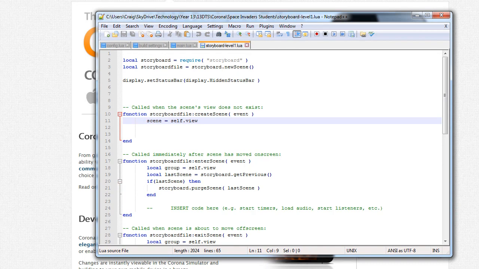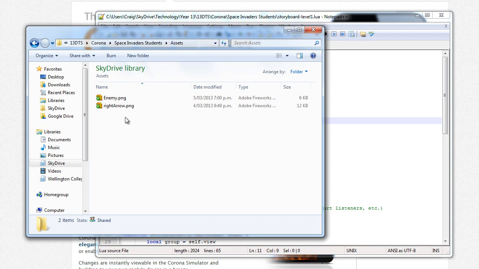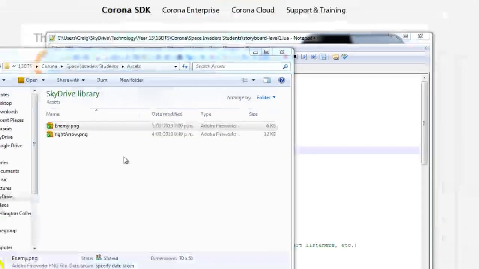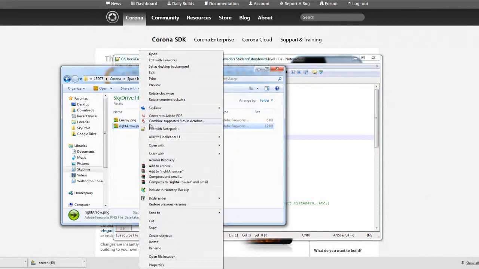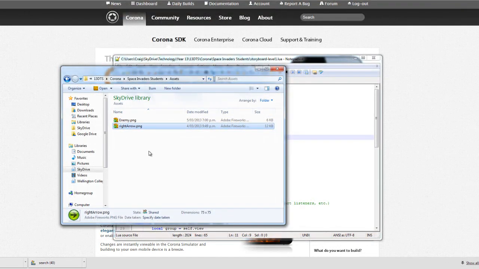Alright, in that directory you'll also see I've got an assets directory which has only got 2 pictures in it. I've got the enemy PNG file, which is just this, and in the same directory there is also a right arrow. These are PNG files because if we had them as JPEG they can't have transparent backgrounds. We want a transparent background.